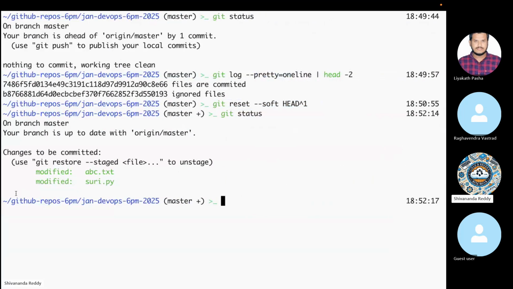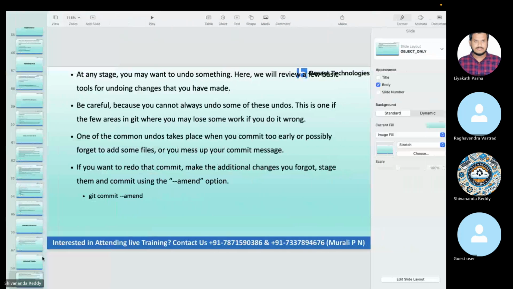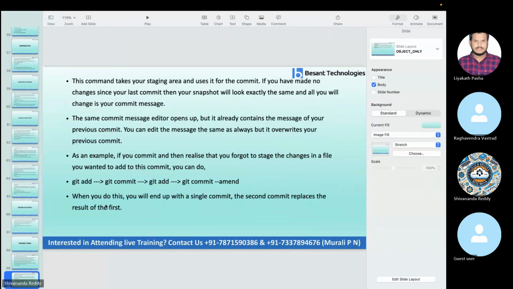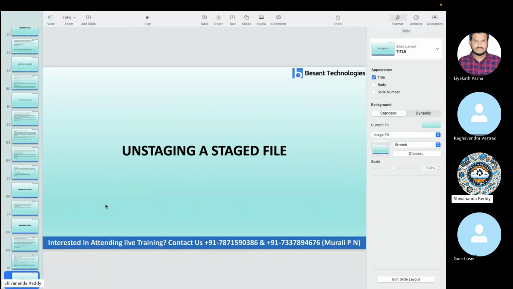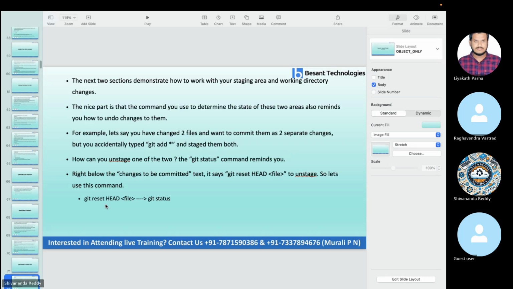Now see, the files are green color. If you want to modify anything, you cannot modify it in the staging area; you need to do it in the working directory only. Now our files are in the staging area. We want to unstage a file. Unstage is nothing but the green color becoming red color.